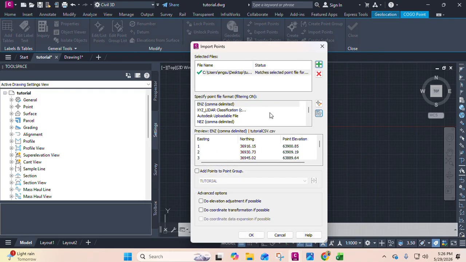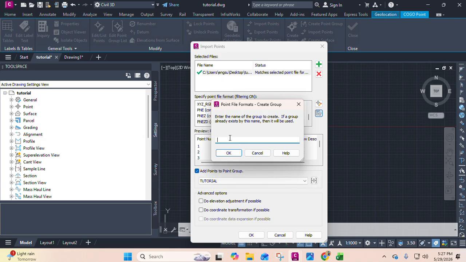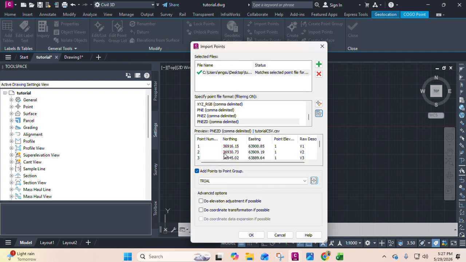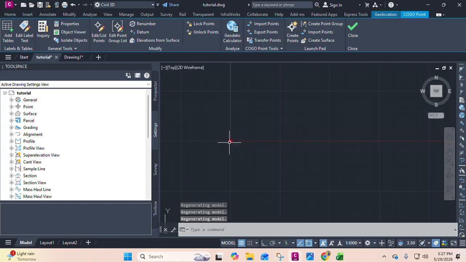I hope this time it will work. So it's okay. So select the point northing easting elevation and description. Let's create a point group named tutorial. Then click OK. So we will have a group. You can see you can group the points into a group called tutorial. Then click OK. The moment you click OK, nothing seems to happen. Something happens, but you don't see it.